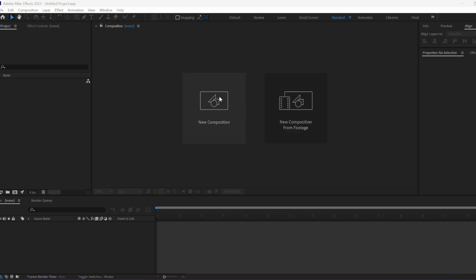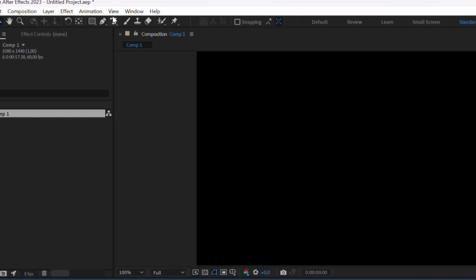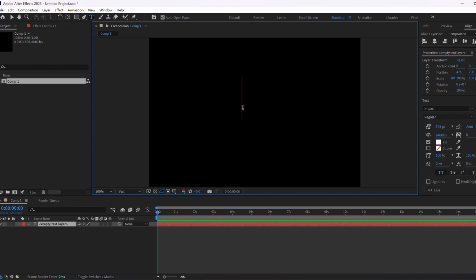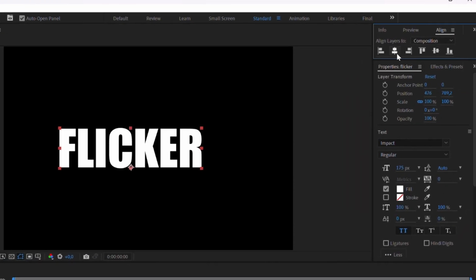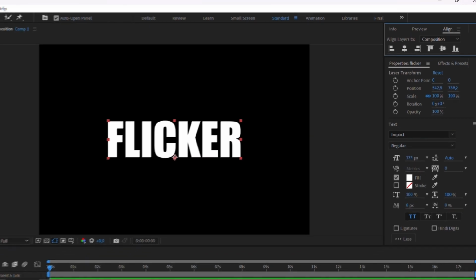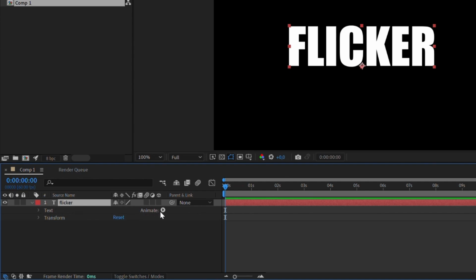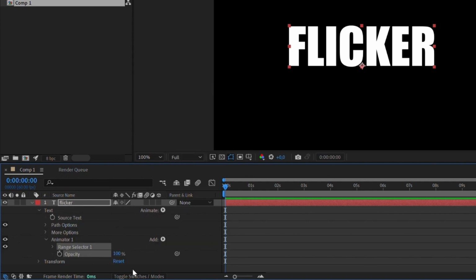So first select a new composition, use the settings that you prefer, then click on OK. Now go to the text tool and write in the text that you want. I'm gonna go with flicker. Align it in the middle. And select your text, expand it, and click on animate and opacity.